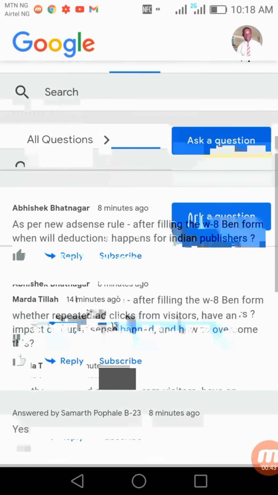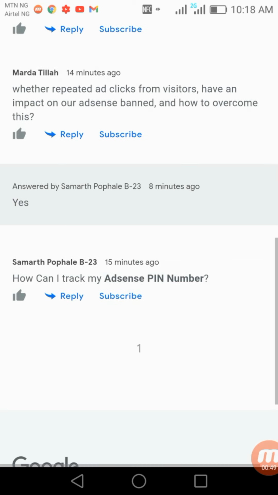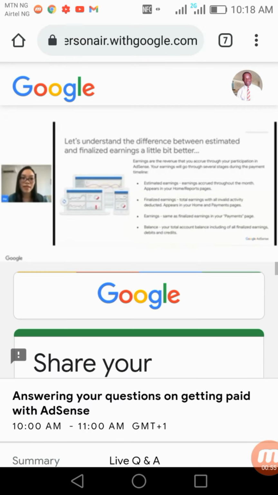And balance is actually your total account balance, including all finalized earnings, debits, and also credits. So let's say you have your finalized earning, and then you will see some line items saying invalid traffic deduction, then all of that will show under your balance. So please do understand that there's always a difference between estimated and finalized earning, because we will always assess and reassess the invalid traffic at the end of the month to finalize your earnings.